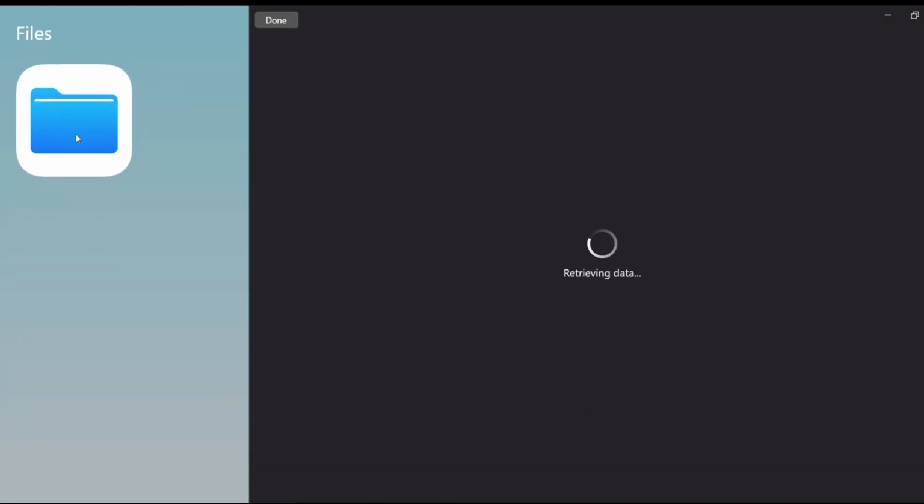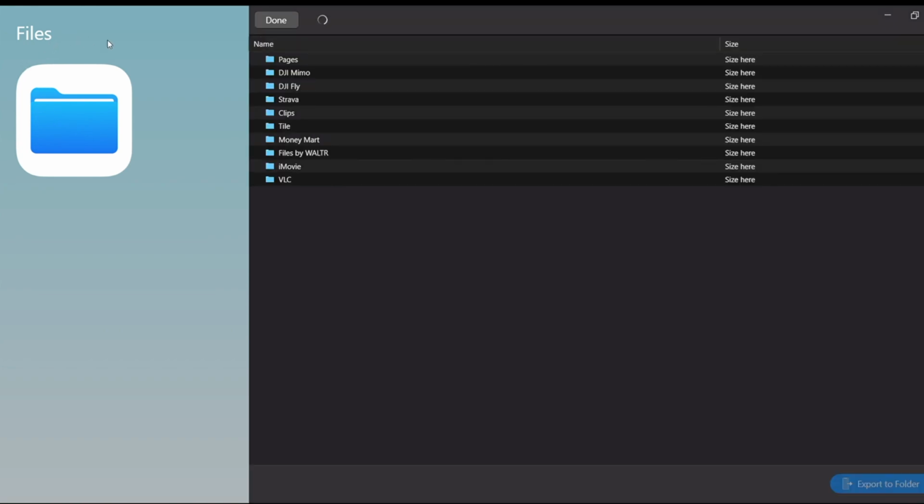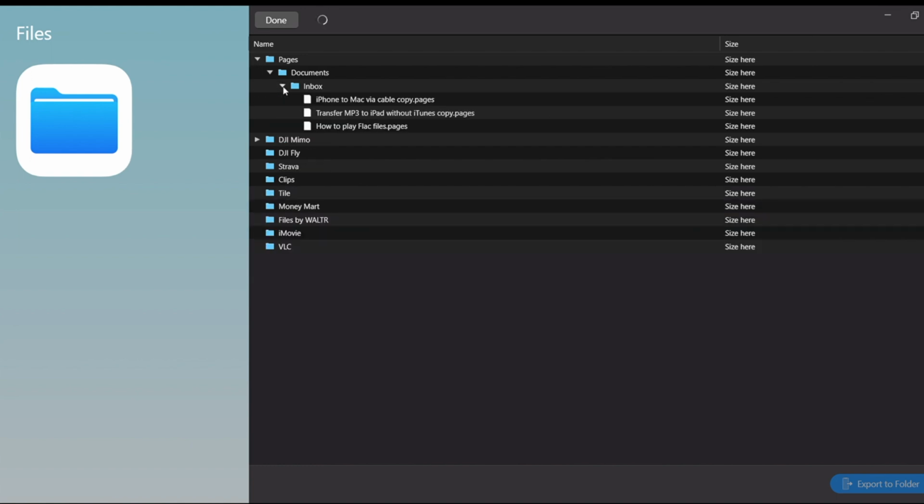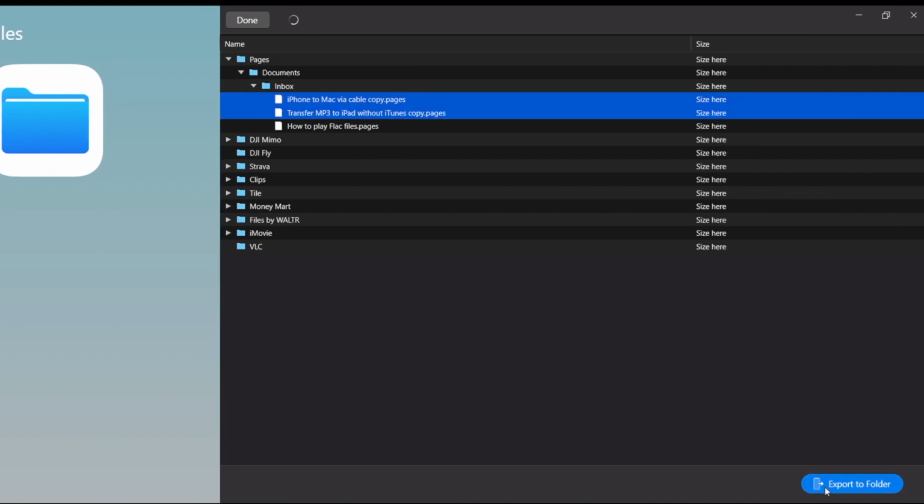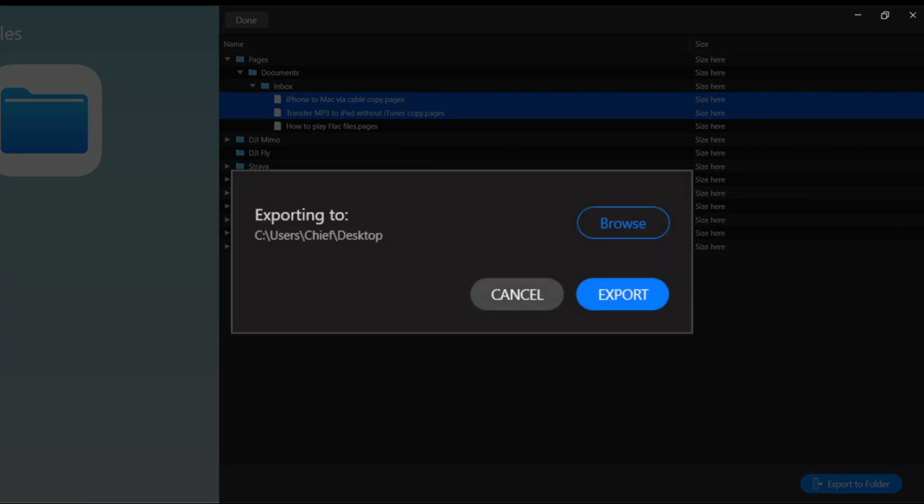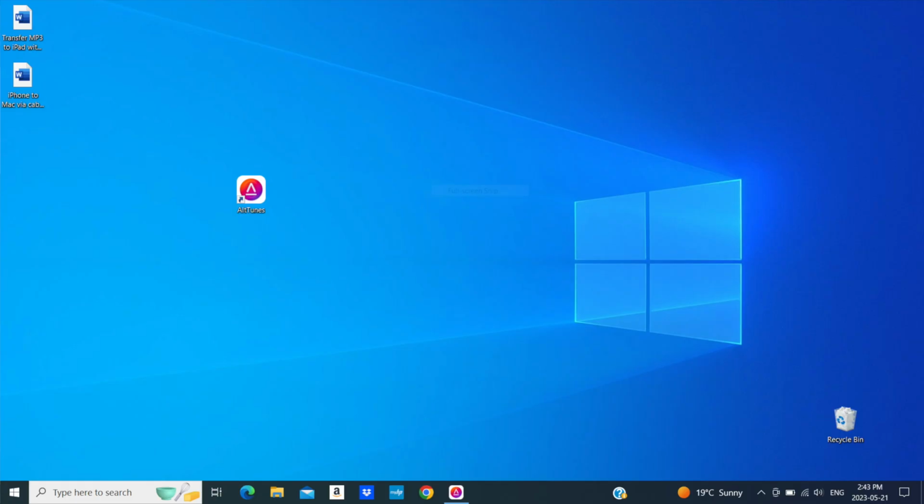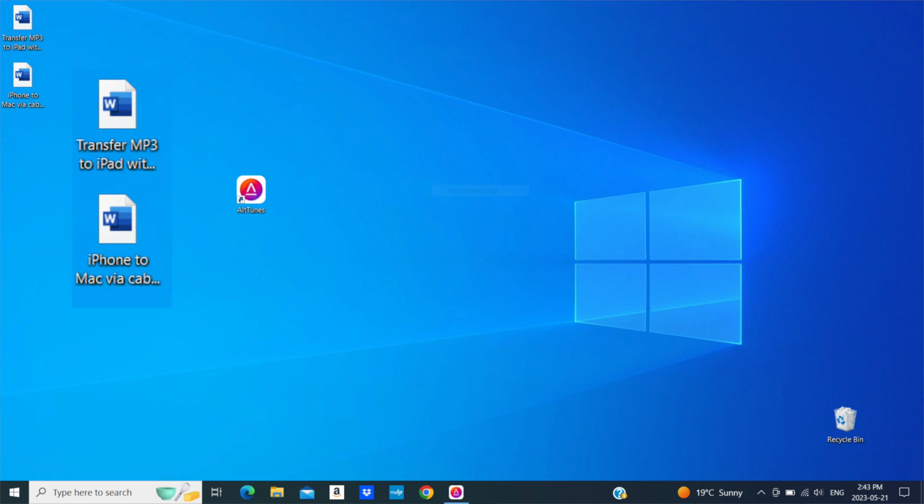Now I'm going to transfer a Pages file from my iPhone to my computer. So let's get to the Pages folder in the Files section of AltTunes. Here you can see all the different folders I have access to, everything from my Pages files to my iMovie videos. After selecting the file or files I want to transfer, I press Export to Folder. I specify where I want all these files to end up. Then I simply press export, and voila, my files have been transferred from my iPhone to my Windows PC.